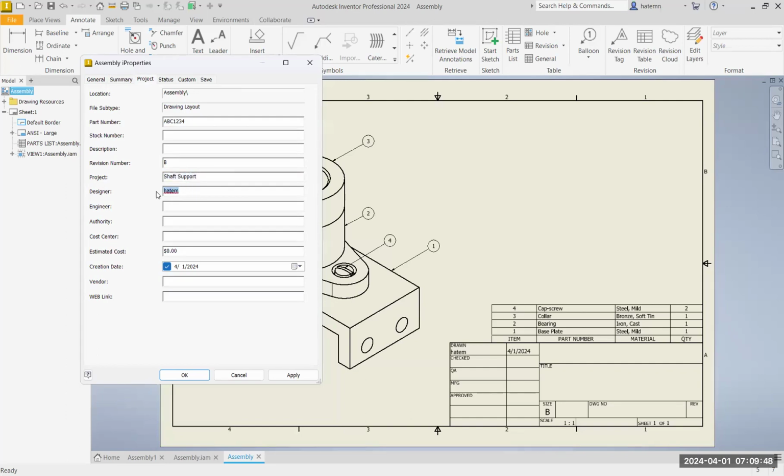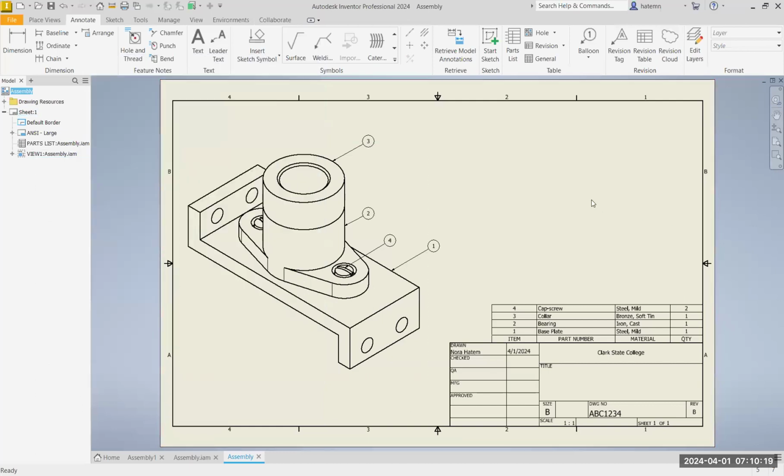The designer, I'm going to change and put my name in here. And again, I can put anything relative to this assembly in here. And this is properties for the full assembly, not individual parts. Okay, so I can hit apply and notice what I do. It makes my updates there. So notice there's my revision, my name, the date that I'm editing this, and everything else. So I can go ahead and hit close. And now I have this completed parts list here.